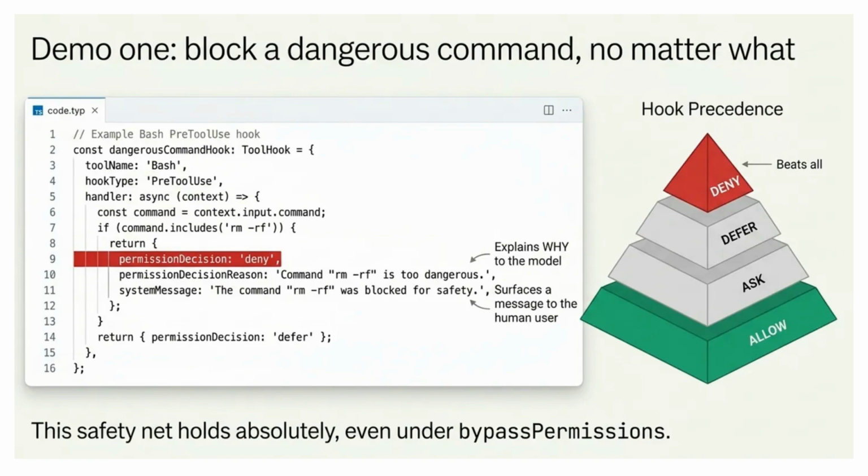Demo 1. Block a dangerous command, no matter what. This is the headline use of hooks. A pre-tool use hook on the bash tool inspects the command and blocks anything destructive. Because this runs before the permission mode is even consulted, where hooks are evaluated first, it holds even under bypass permissions. This is the safety net that does not depend on the model behaving.